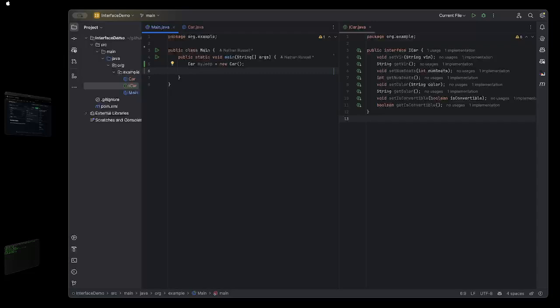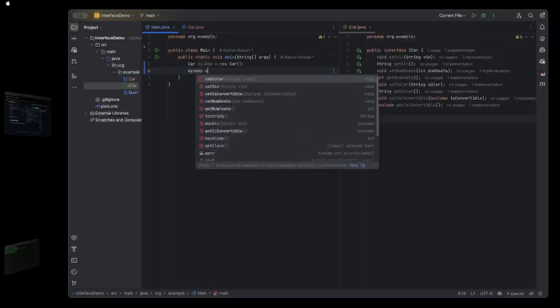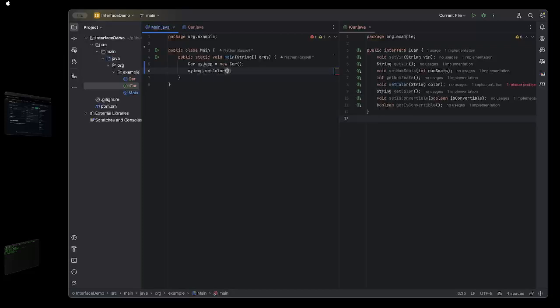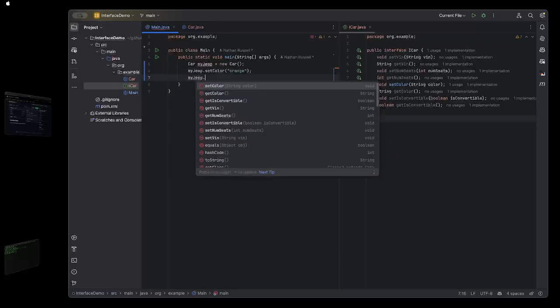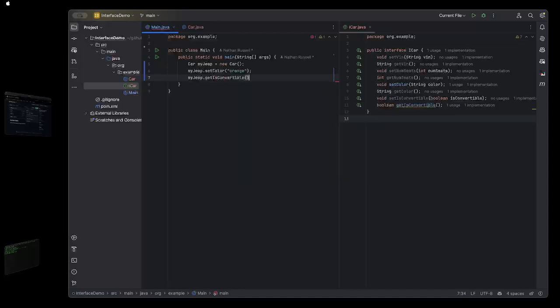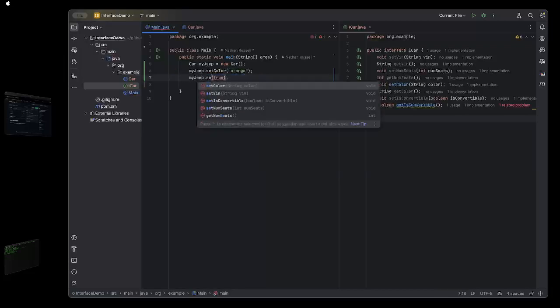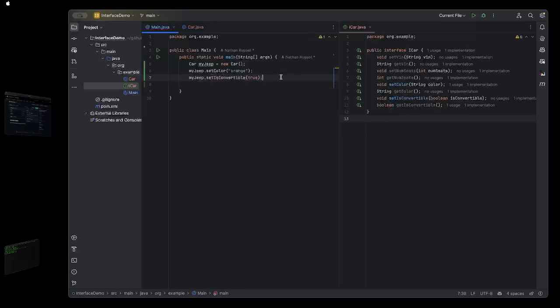And then we have to go through and set the VIN. So I'm going to do my Jeep dot set color. We're going to say blue. No, it's orange. Sorry, it's orange. We're going to say my Jeep dot is convertible. That is true. What have I done here? I'm getting it. Sorry, I need to set it. Set is convertible. There we go.